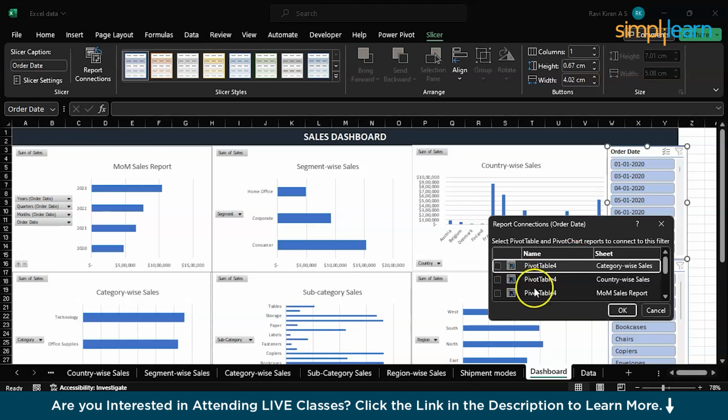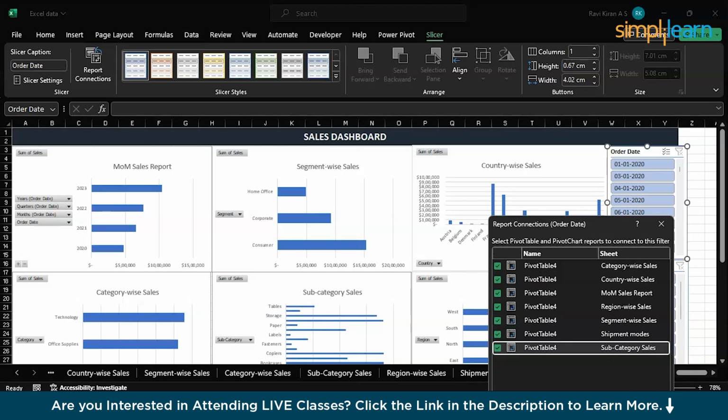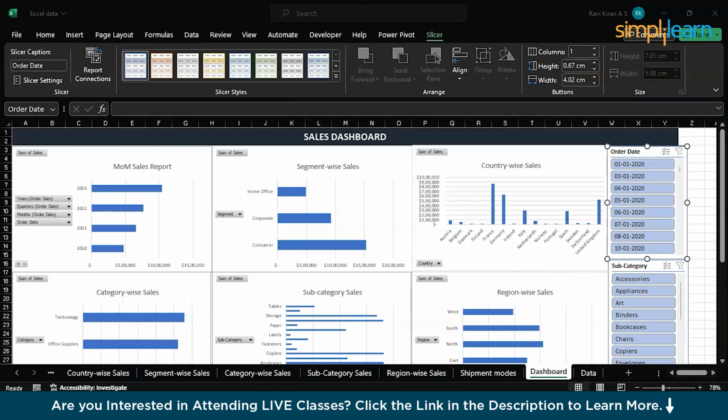When you open report connections, you have all the pivot charts and pivot tables that you just created. You can select all those pivot tables and press OK, so that all these pivot tables are connected to that particular slicer. You can expand this and check if all the pivot tables are selected. Press OK. Do the same for all the slicers. I'll quickly do that.